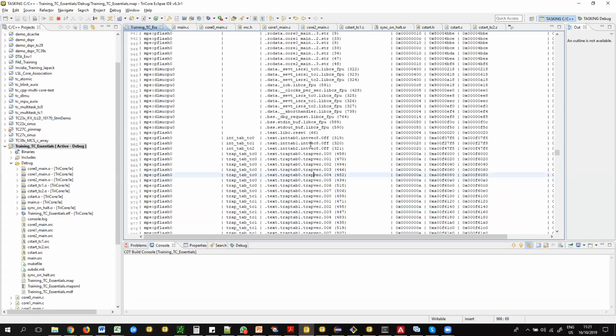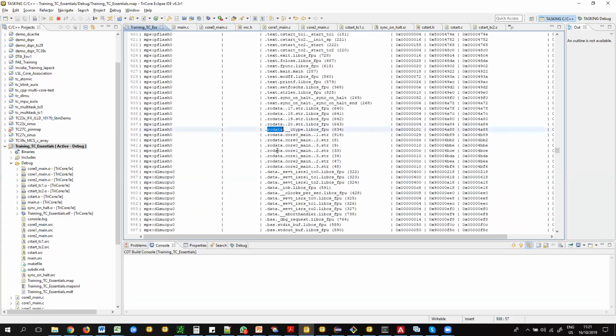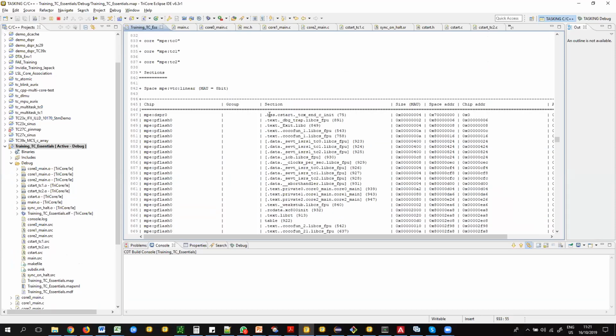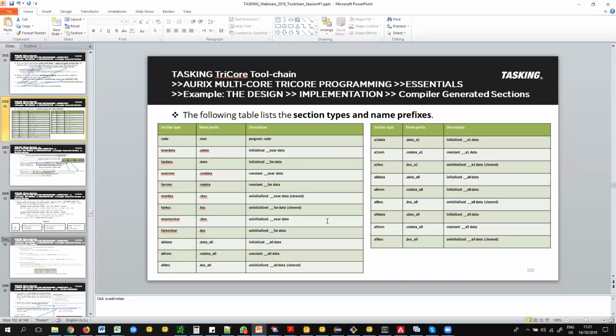All right, so what does RO data mean? What does the text mean? What does the data mean? The BSS? All of this has a certain meaning. In order to interpret this, you have to check this table that I prepared for you. This table contains the section type and the prefix that you see inside the generated part of the section name, and it covers everything.